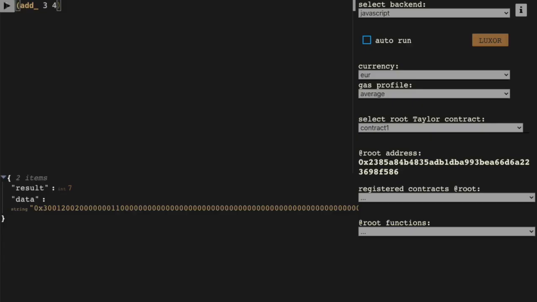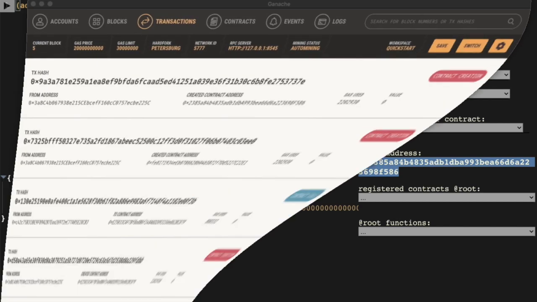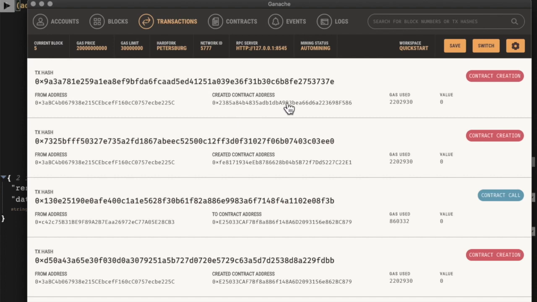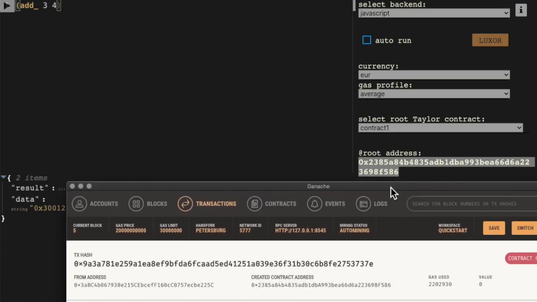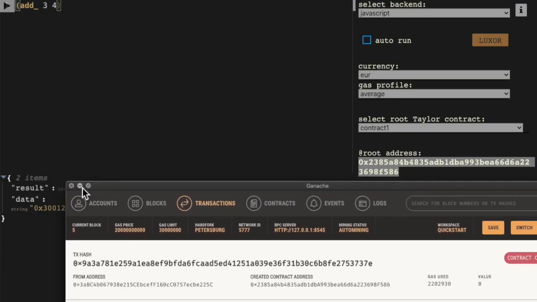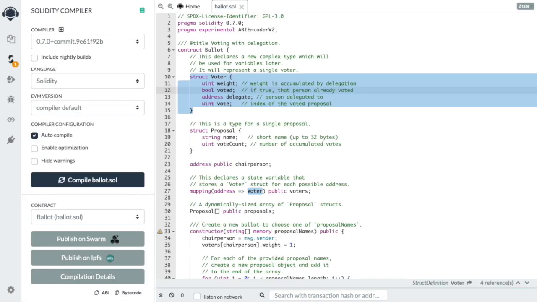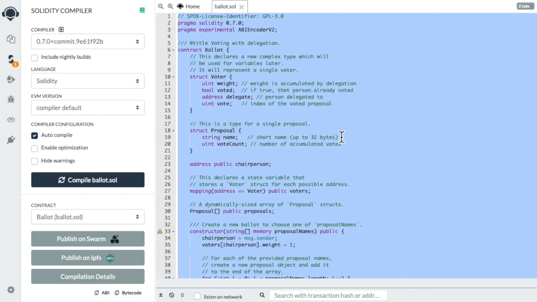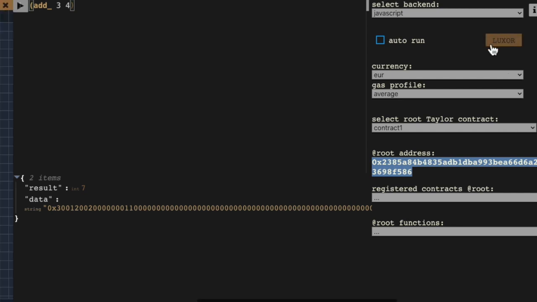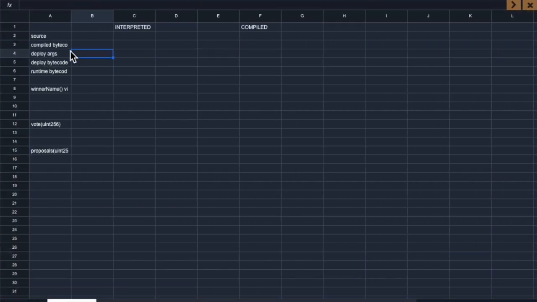We are in the Taylor editor, and this is the root Taylor interpreter smart contract address, and we can see that it was recently deployed on Ganache. We will start with a basic Solidity smart contract that most Solidity developers know, the ballot contract. And we will compile it right here in Luxor.